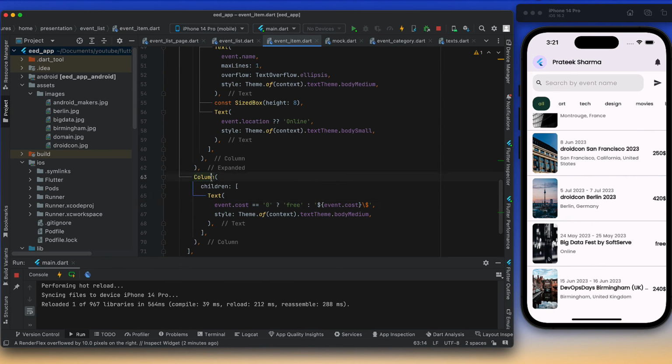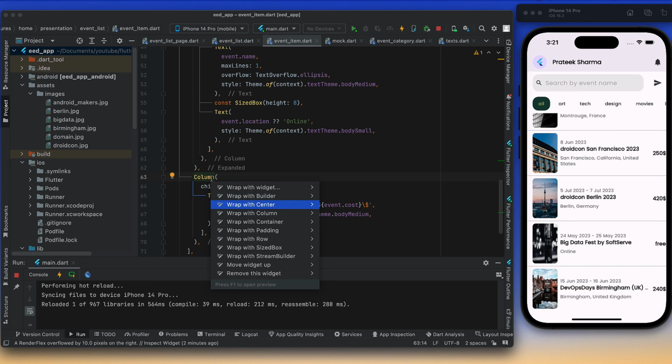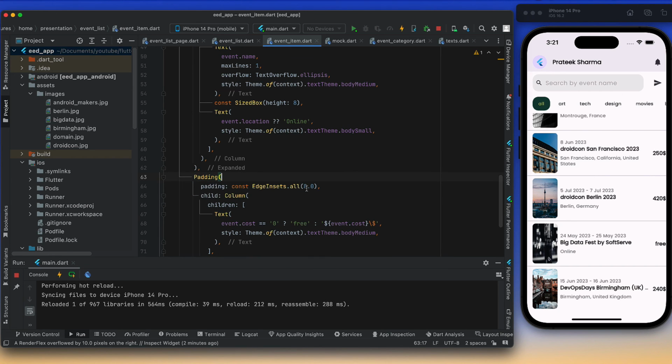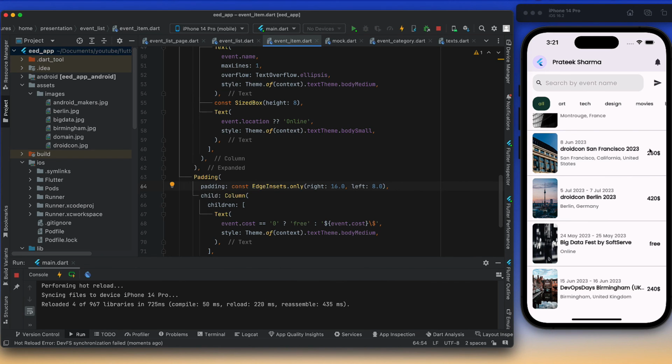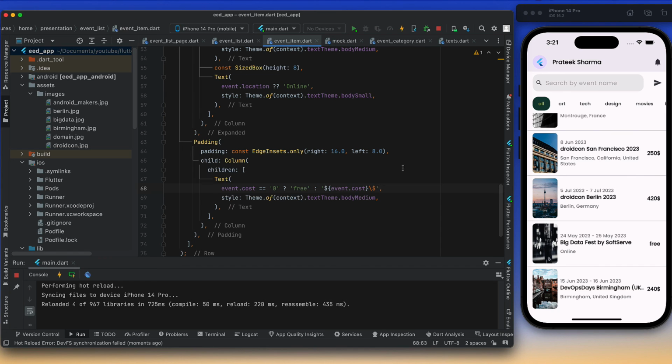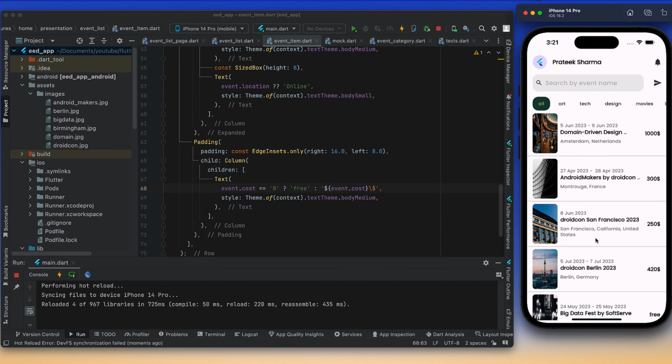Now what next can we do? We can wrap this column in a padding widget so that there is sufficient distance from the right hand side, and there is sufficient distance for this column from the left hand side as well, from the name. Great. Okay, there is no comma. Fine. So after running this, there is sufficient and consistent gap between everything. So we are done with this. What's left?